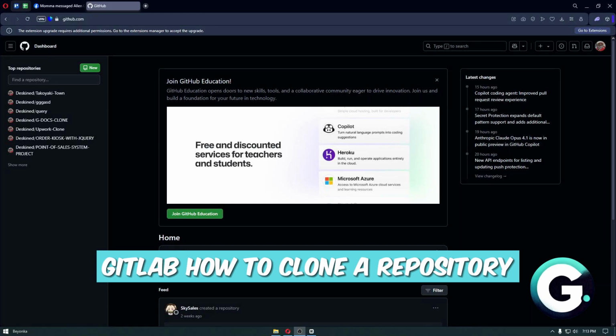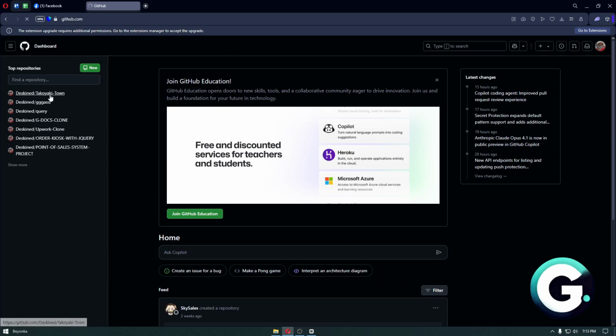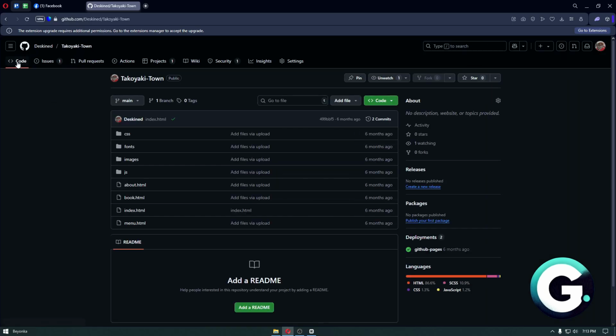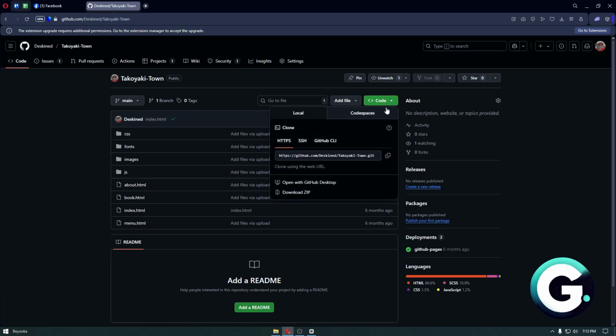In today's video, I'm going to show you how you can clone a GitHub repository. So basically, the first thing that you want to do is to head over to the repository that you want to clone. From here, just navigate through the code menu, click on code, and then you want to navigate through the GitHub CLI. Now from here, you just want to copy the command to your clipboard.